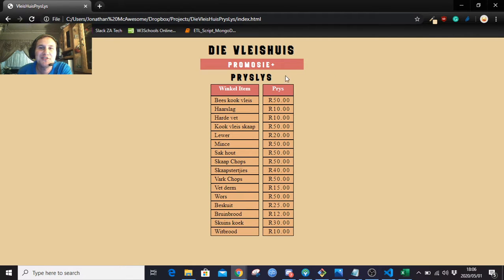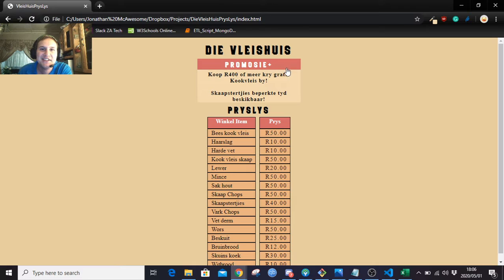Right now they're running 2 promotions, so if you click on this, it just expands, and as you can see, there are the 2 promotions. The one is if you buy 400 Rand or more, you get a free stove meat, and as well as that they are selling scarp stackies for a limited time.